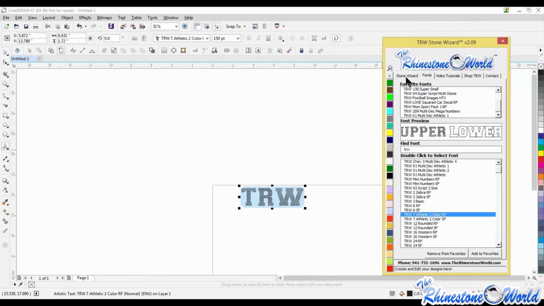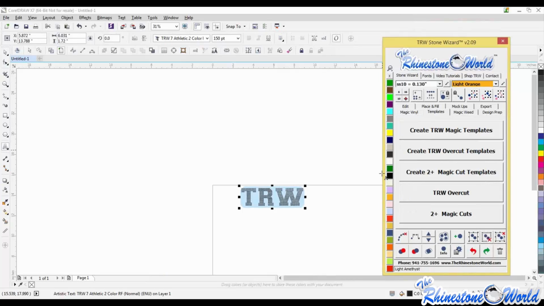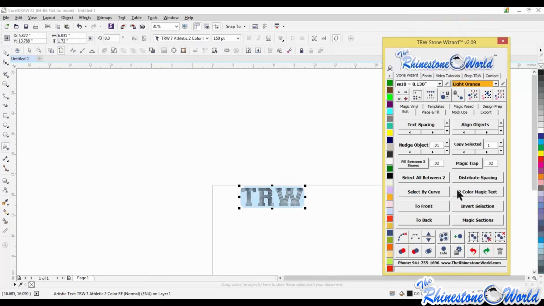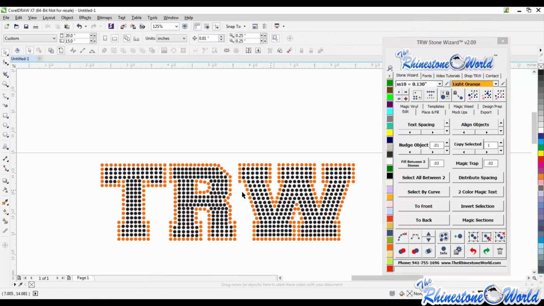And now all I have to do to create the outline for it is go back to my edit tab here, and I'm going to hit my two-color magic text, and there you go. So you got your two colors created.